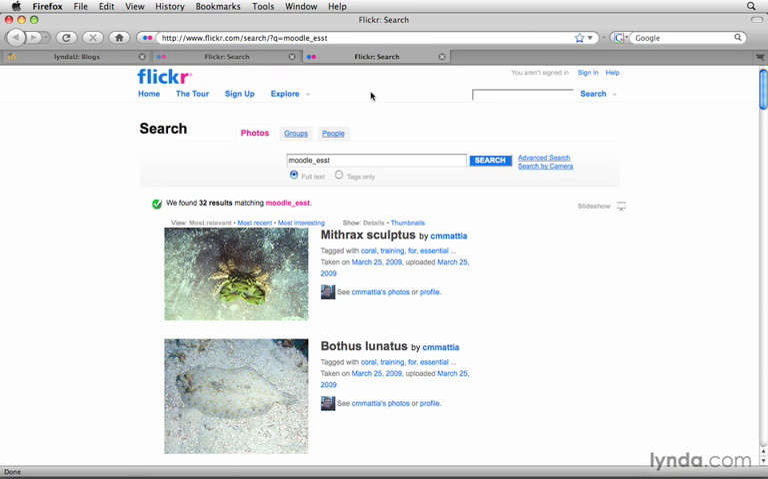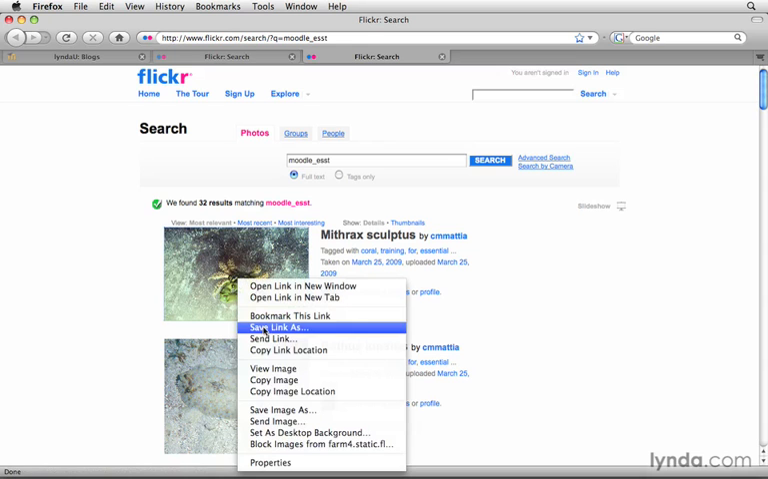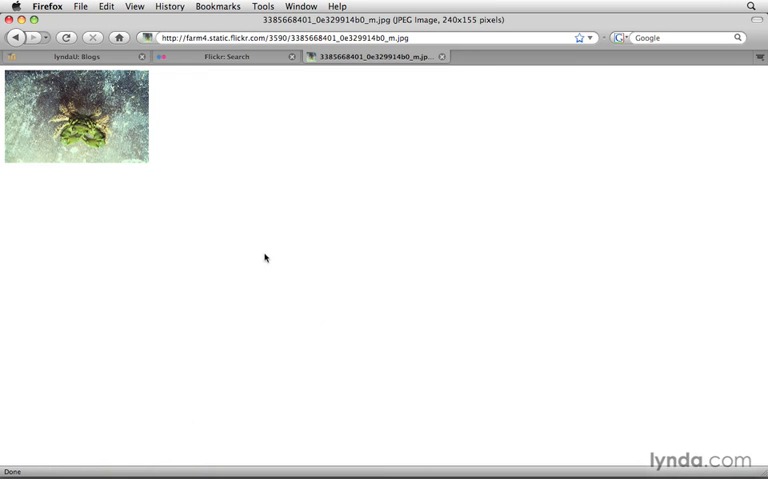But what if we want to display one of these images inside of our blog entry? To do that, we'll have to use a little trick here. On this Flickr page, we have this image of a Mithrax. What I want to do is right-click or control-click on this image and say, View Image. This is going to open up just this image inside of our browser window, and we're going to get the complete URL to this image up here in the top of our window. Let's go ahead and select that URL and copy it with Command or Control C.